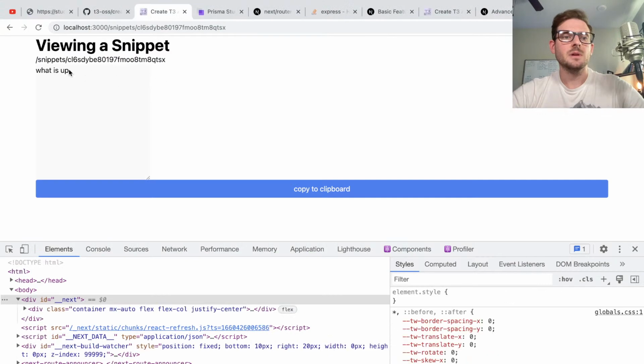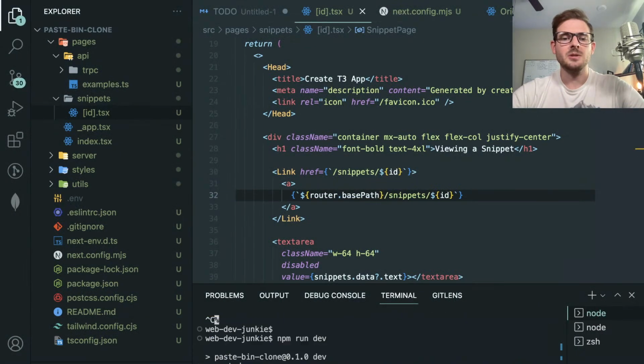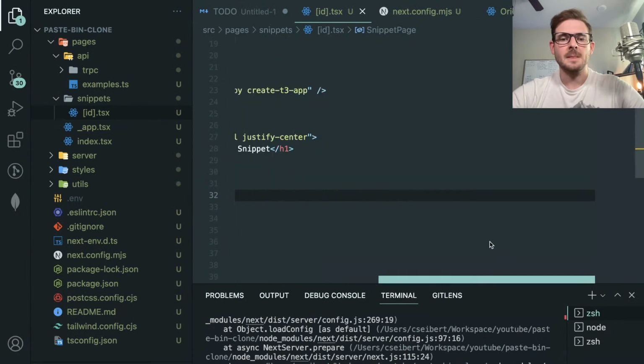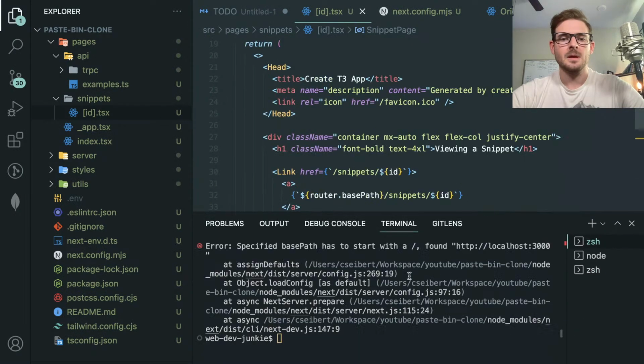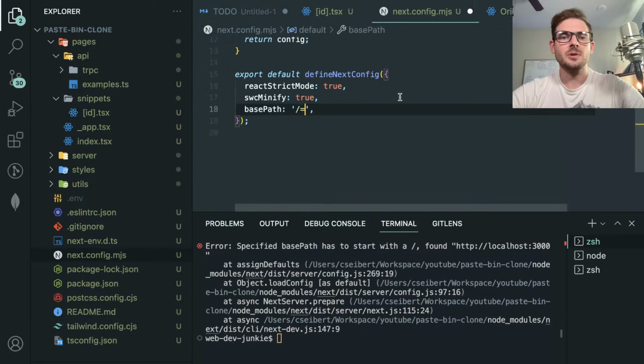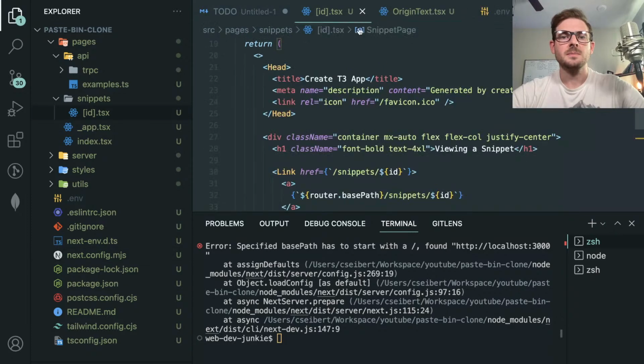Look at us all just trying to figure out how URLs work in Next. Again, that's not working. I probably need to restart my server, don't I? Base path has to start with a slash. Yeah, so I don't think that's the use case you can use base path for, but maybe I didn't fully understand your question.